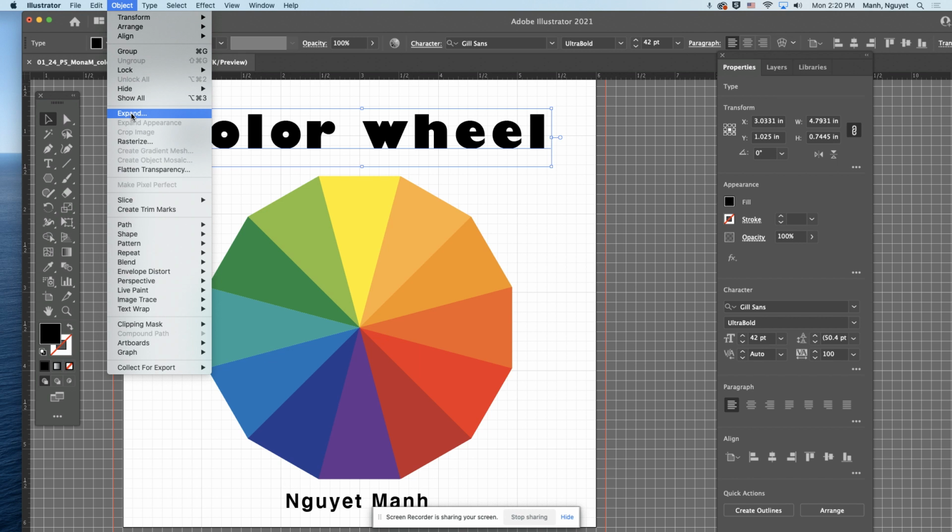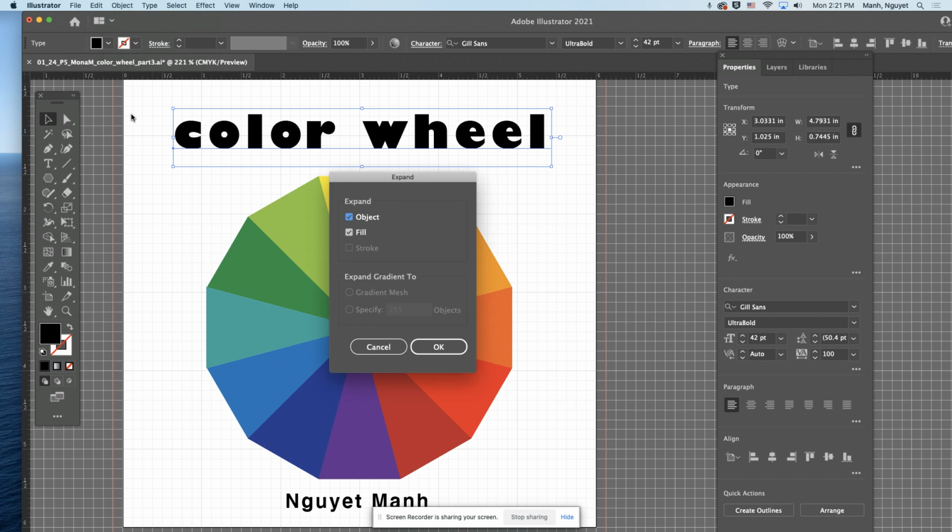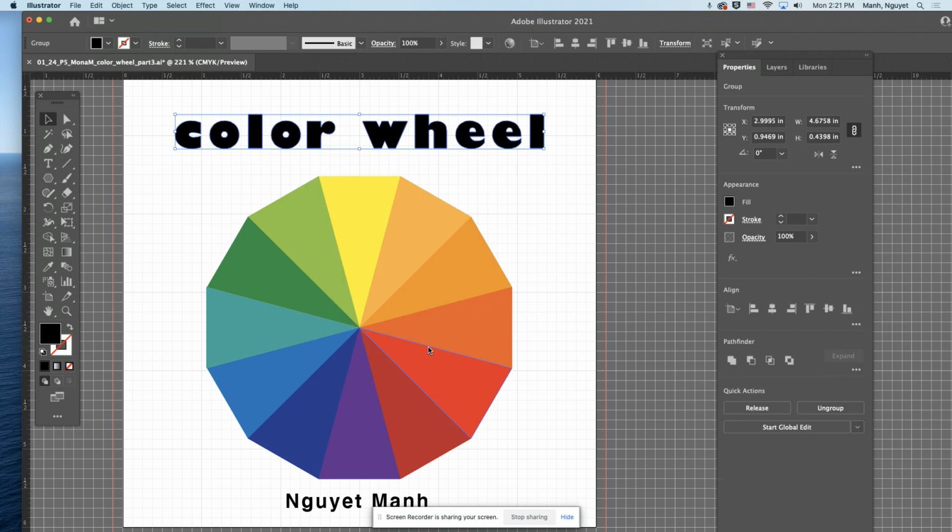Now, you might not know what's the difference. There is a difference, I will tell you. So, let's expand it. And then we will expand it with object and fill. We'll expand it. See? It's no longer a type.